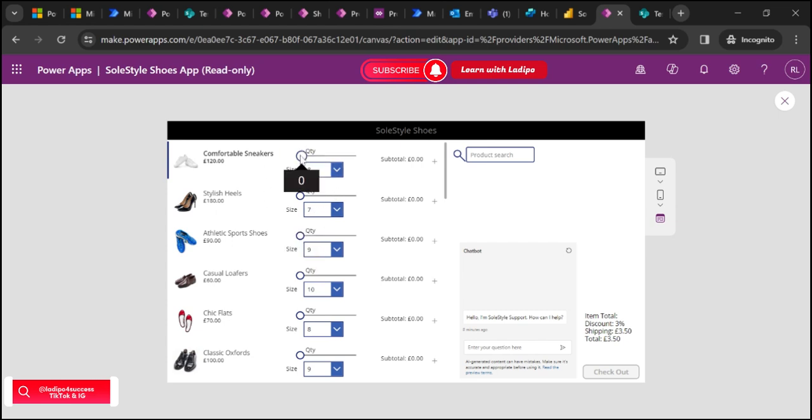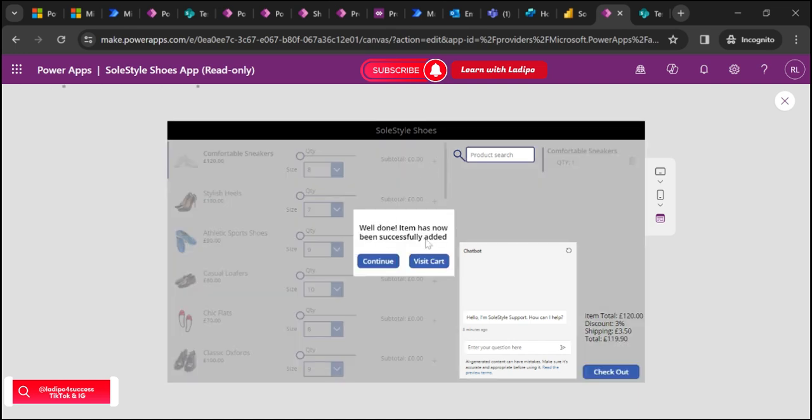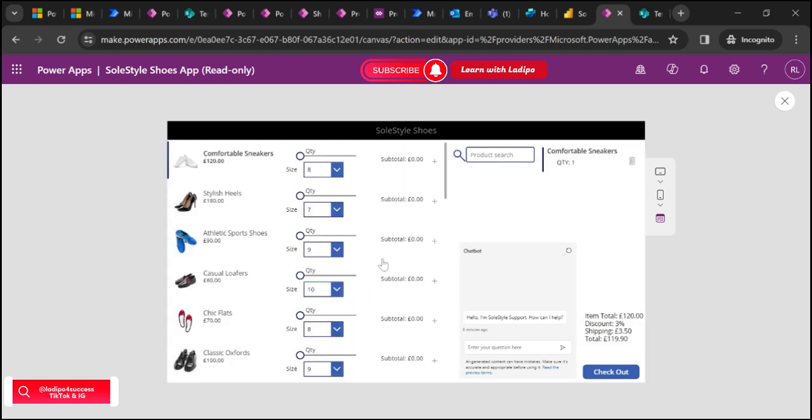Yes, so a customer might decide to just purchase one item, only add it to cart. So yeah, this was done using a variable. So the customer might decide to continue shopping. So that has been added, and you can see it here. This is done using a collection.